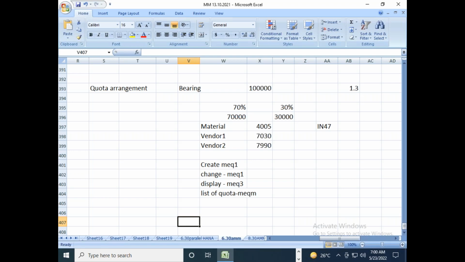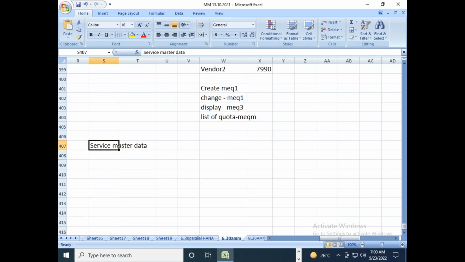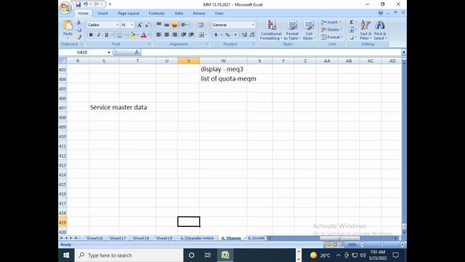Okay, so if there are no other doubts, we can discuss the other master data, that is nothing but service master data. We were able to create material masters; in the same way, if you want to create a service master in your system, you can create a service master as well.